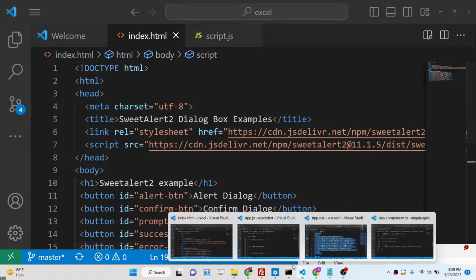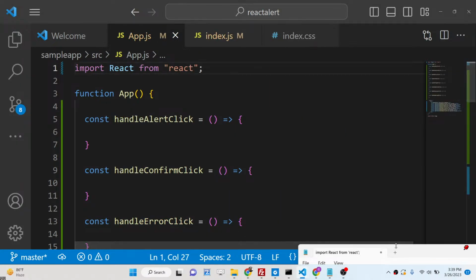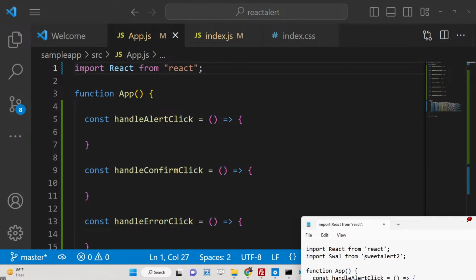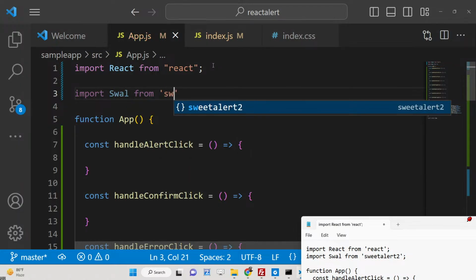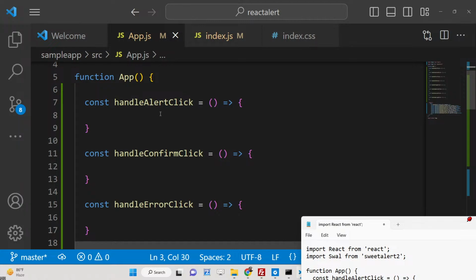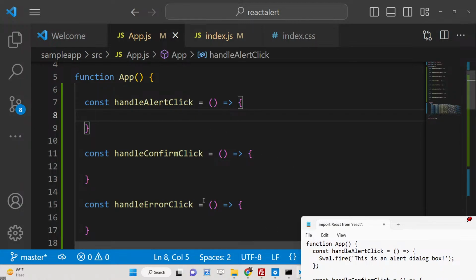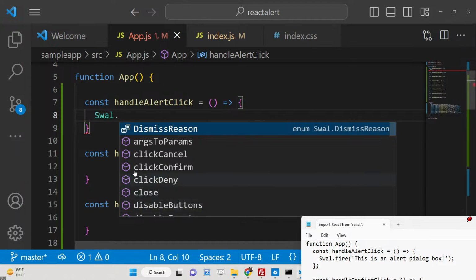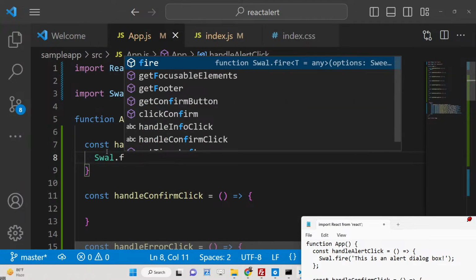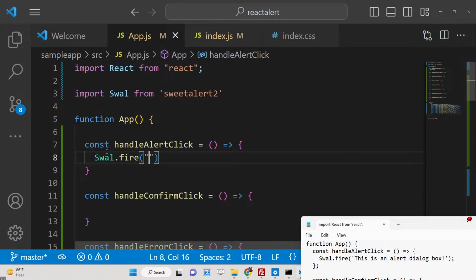First of all, guys, we need to import the library right here at the very top, in React.js: import Swal from sweetalert2. This is the package that we installed. Now to show a basic window, we can use Swal, which contains a method called fire. And here we can pass a simple message: this is a simple alert.